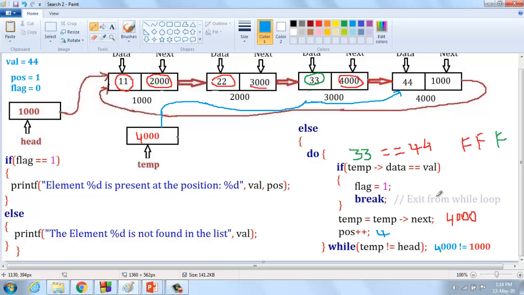Okay, again the condition fails, which means 4000 is not equal to 1000. Condition true means again we check the do while statement. In the do while statement, temp of data. What is temp? Temp is 4000. 4000 of data here is 44. Okay, temp of data is 44.